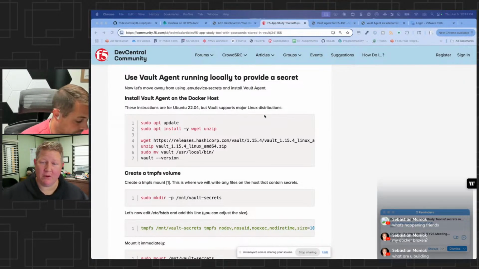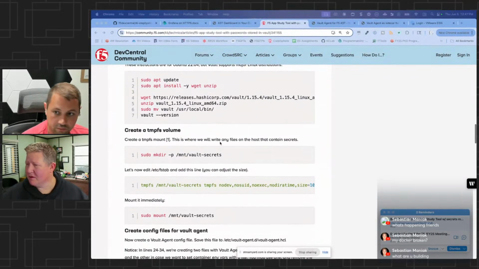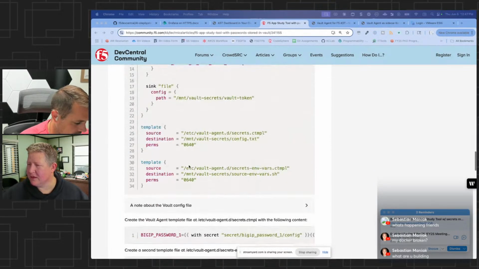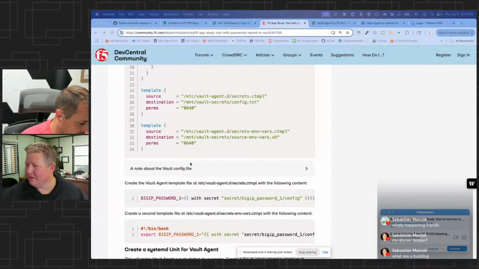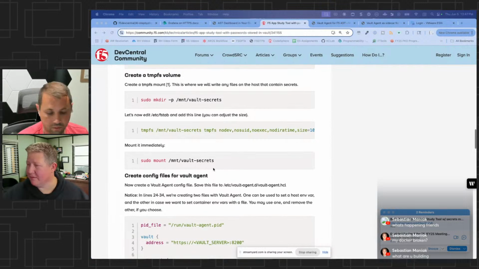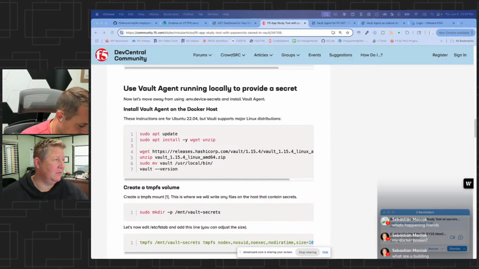And I do have a Vault client running on my Mac, but creating the Vault volume to store the secrets for the config files for Vault Agent, I don't have that. That's where we're stuck. And so that's what I'm trying to do, but I have not done that yet. And so I don't have Docker running on Ubuntu.